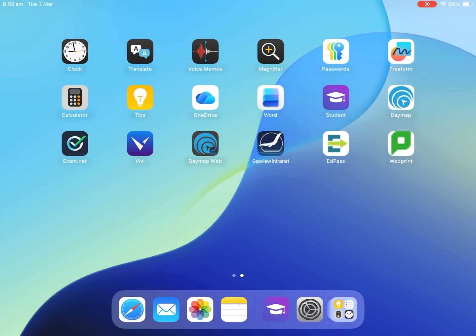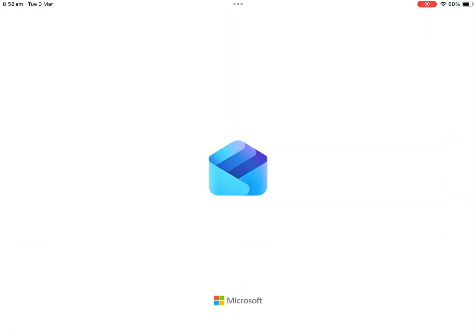This might take a moment. Once the app is in full color, then you can open up the app. The app should have you logged in straight away. If not, you'll need to log in with your school email address.